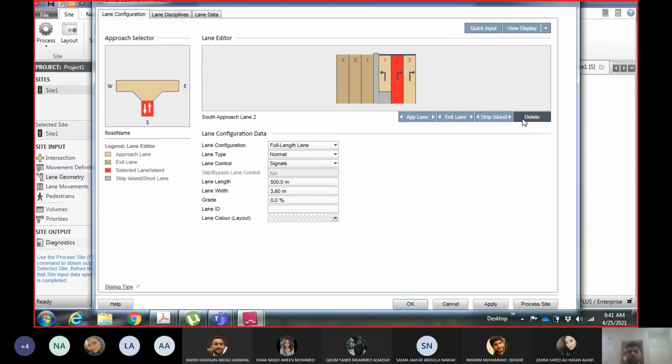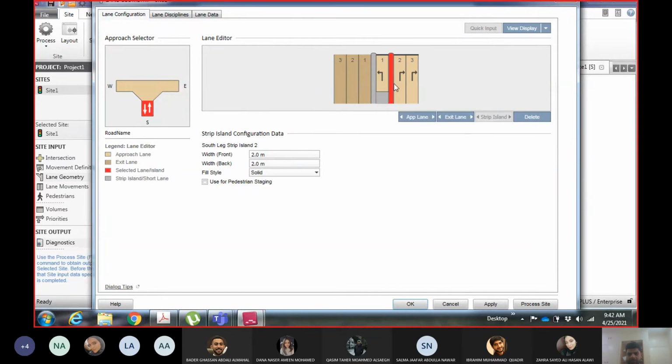If you want to make an island, for example, between the left hand side lane and the right hand side lane, you can add an island. Select this lane, I want an island towards its left hand side, so I will use strip island. You can see both options are there, adding towards the right hand side or the left hand side. I'm adding towards the left hand side, and then you provide the back width and the front width.